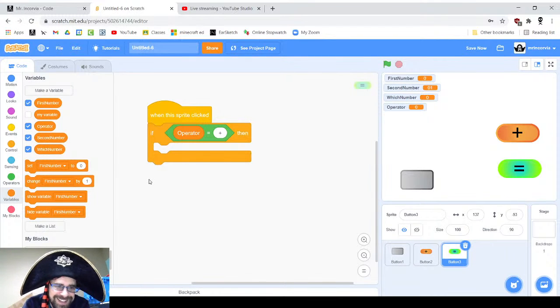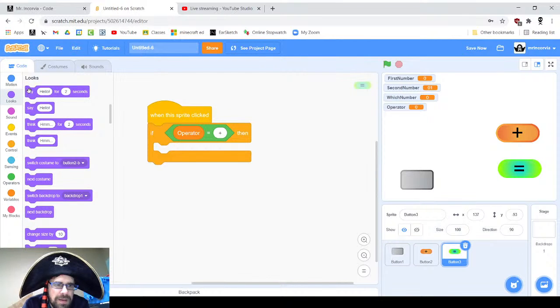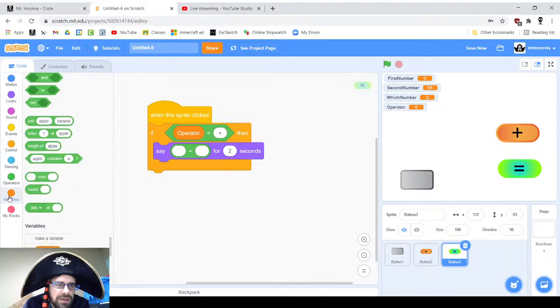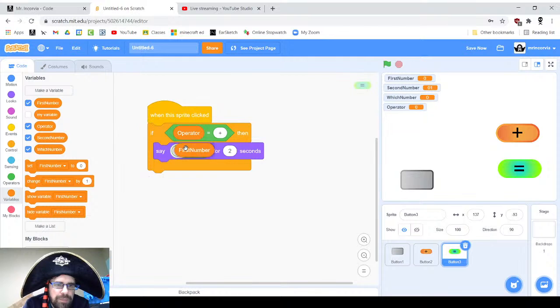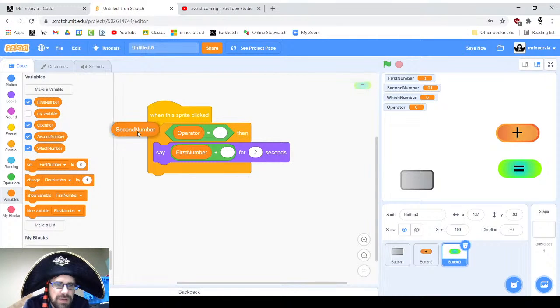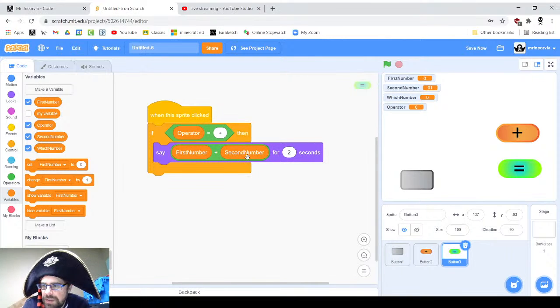It takes practice. Okay, so if operator equals plus, then what we're going to do is say first number plus second number. So here we go. This should be it.